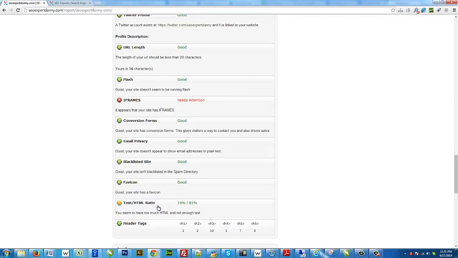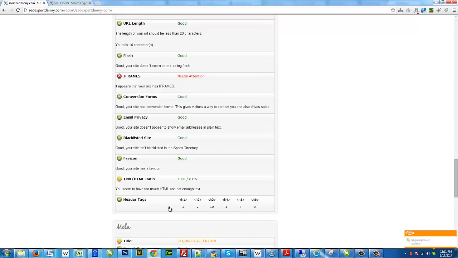Text HTML ratio calculates how much of the text content you have on the website, and how much of the images and flash and other stuff you have in code. It's recommended that at least 25% is content, but for example our website has a lot of tools, so we don't have that.